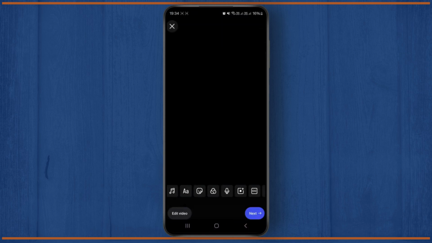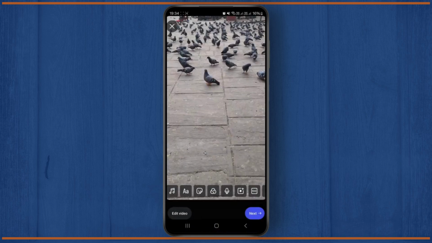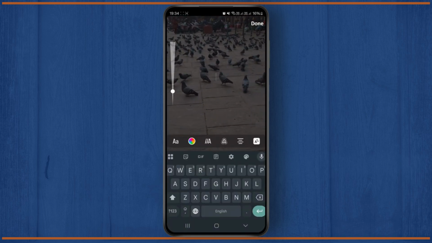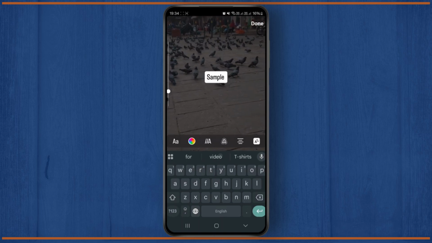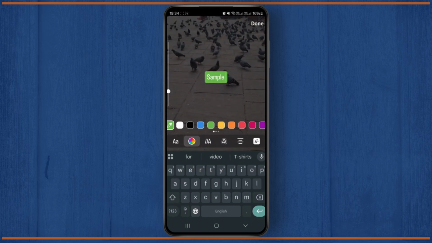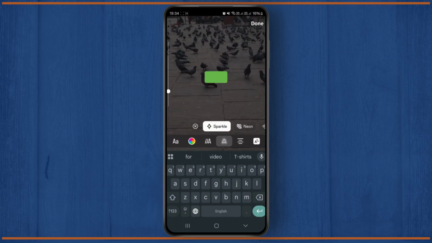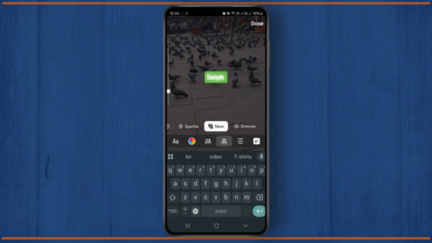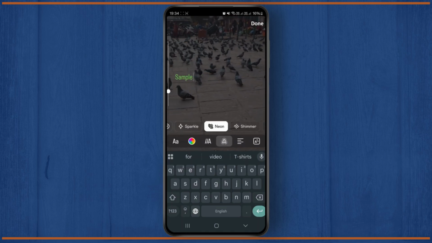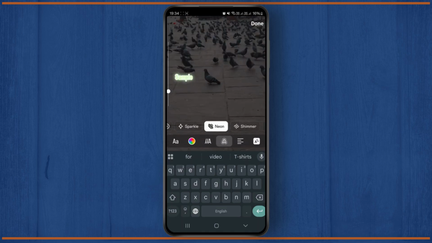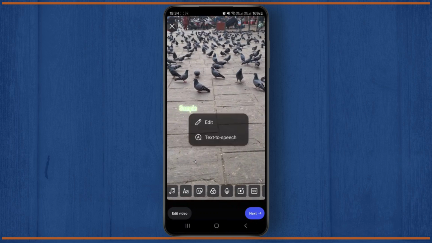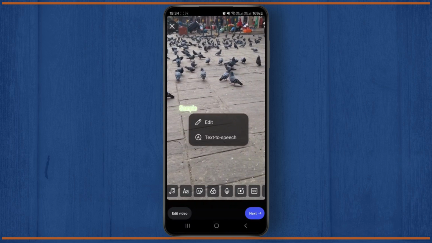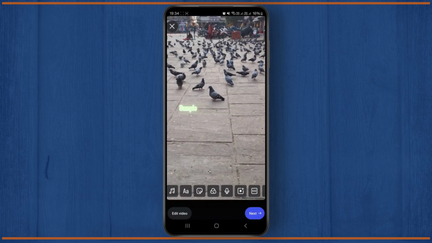So let me just select this video for example and click on next. From over here, you can add a text like this, and you can also change the color of the text, background of the text, style designing of the text, or animation of your text, just like this. And once you do all of that, you can also add a text to speech for this text, and you can also edit later on.